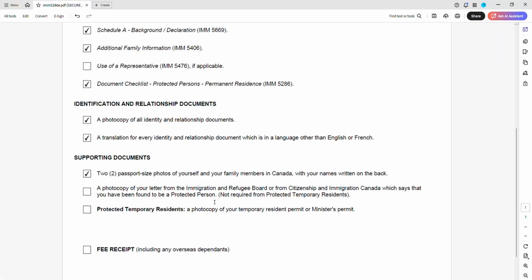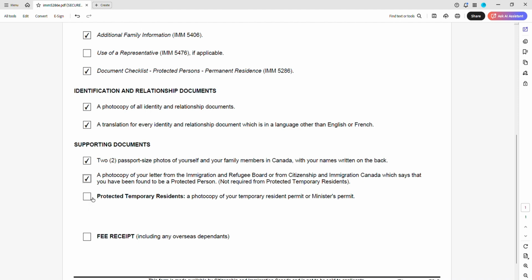Now, the next one in the supporting documents is a photocopy of your letter from the IRCC, which says that you have been found to be a protected person. You have the check mark because that is a must. And then that's it for the protected temporary residence. If you have it, then you upload it in here. But in the case of John Smith, he doesn't have it, but he has a notice of decision saying that his family have been found to be a protected person, so he will need to submit it in here.